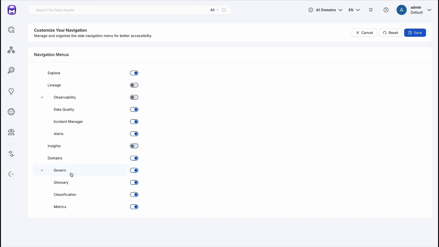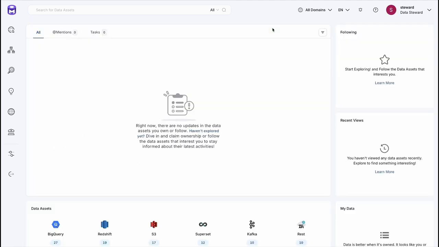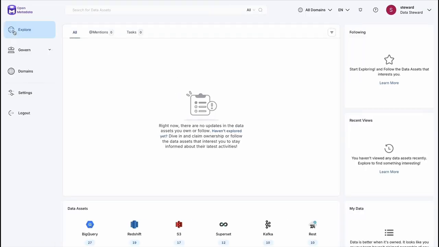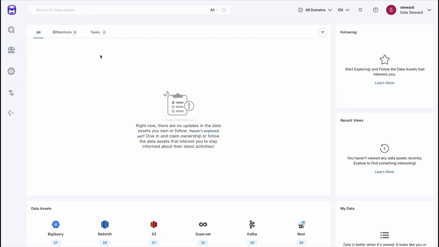Additionally, we can move up the Govern tab to make it easier for our user to find. We save these changes, and when we refresh the UI for the Steward user, we can see how it is now simplified and focused on the assets that are most important to them.